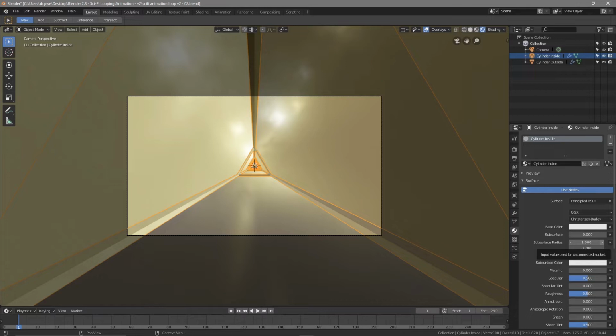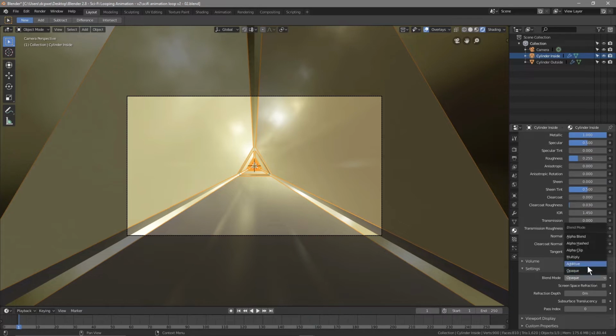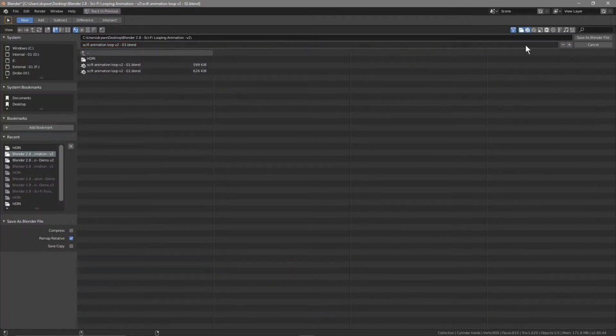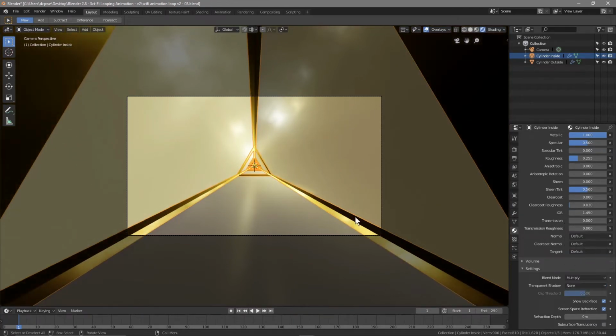And then let's see what we want to do with this inside one. We want to set the metallic all the way up, and we want to bring the roughness down to around 2.55, something like this, and then we want to turn on screen space reflections, go to file, save as, let's save it as version 3, save. So we'll turn on screen space refractions, and then we'll set it to multiply like this.